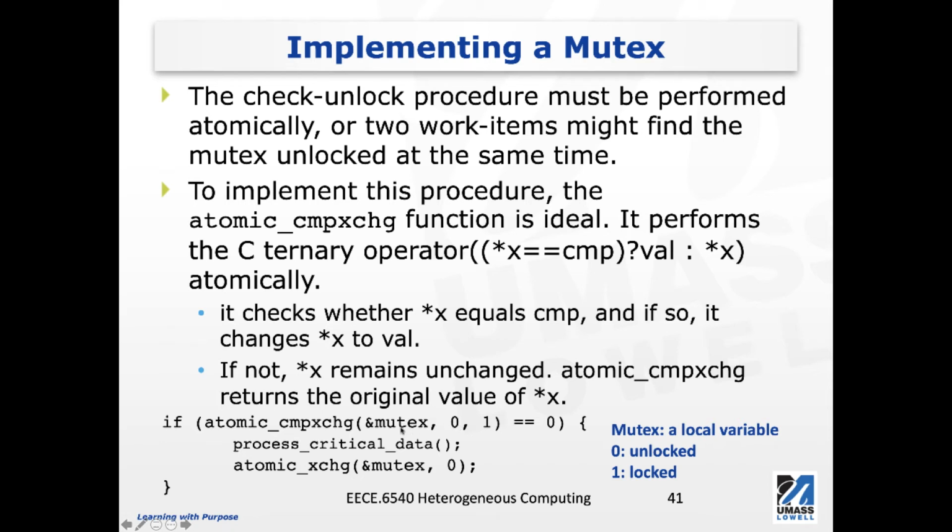This time, because mutex is in its locked state, the value is 1. And when we compare, this 1 does not equal 0, so we will not do the exchange. Instead, we will just return its original value, which is 1. Because this atomic compare exchange returns 1, and this 1 is compared with this 0, this is not true. As a result, the instructions within this if statement will not be executed. And that serves the purpose of backing off if the mutex is in its locked state.